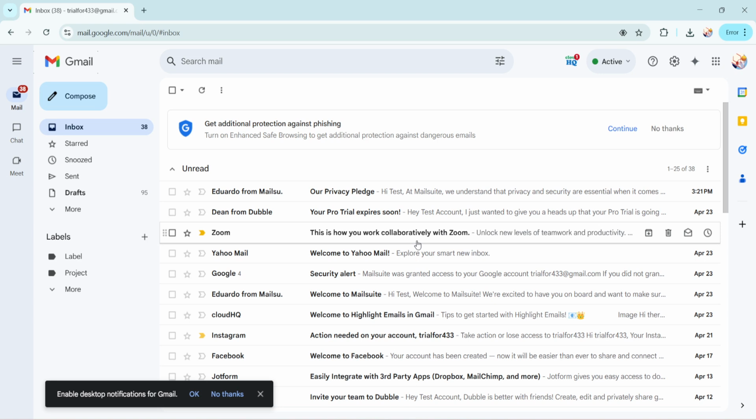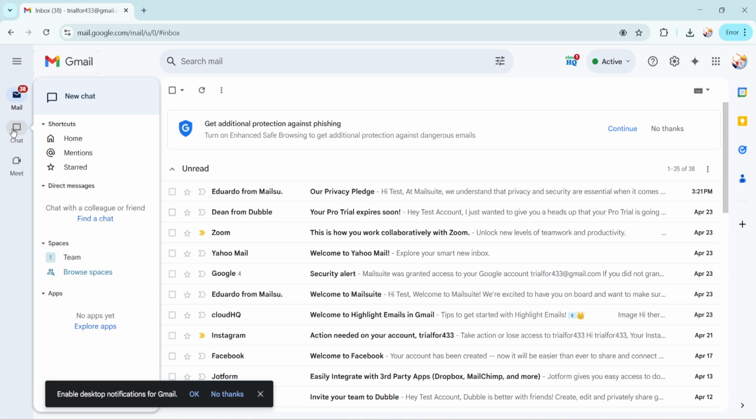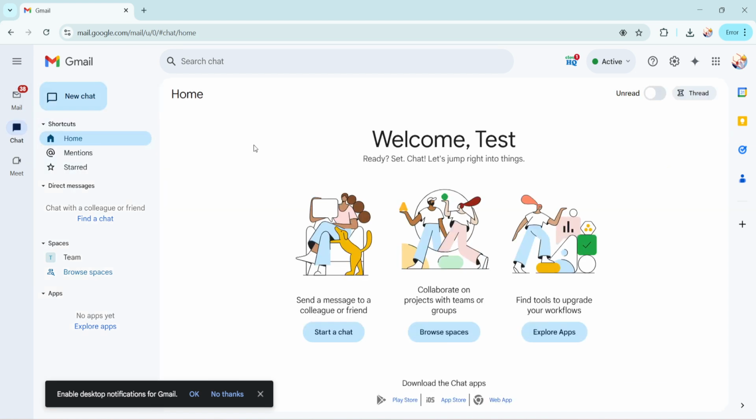To get started, we first need to access Gmail and navigate to the chat feature. Look for the chat icon, which is usually located on the left side of your Gmail interface. This is your portal to Google's integrated messaging service. Click on it to open the chat window, where you'll see options to start new conversations or revisit existing ones.